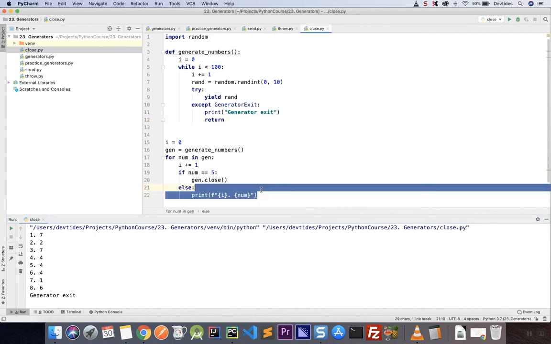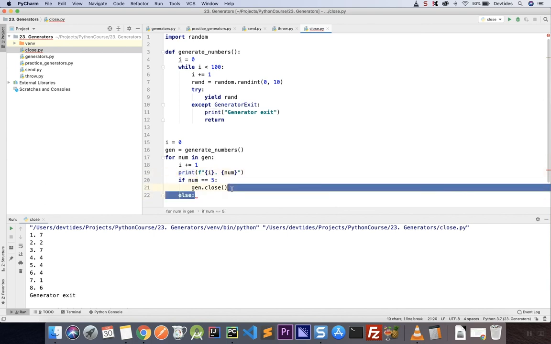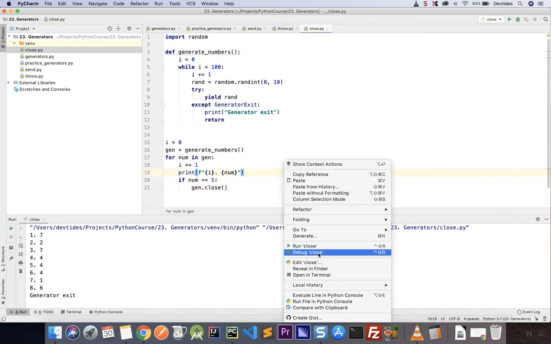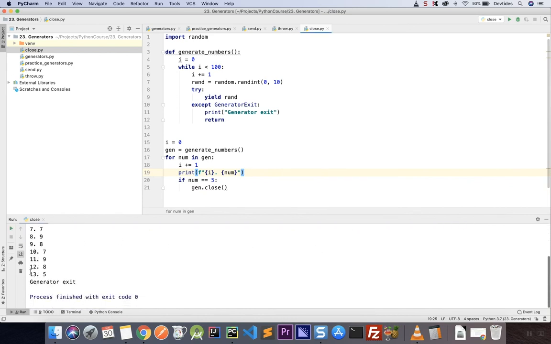I would like to actually move this print line up before the check, okay, just to see that the number 5 was indeed generated. So let's go ahead and run this program again. There we go. So we have about 13 numbers, and the 13th number is 5, which has thrown a gen.close error and has arrived here, has been caught, and will return and finish the generator. So that is basically how the gen.close works.